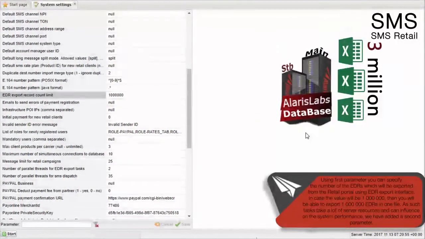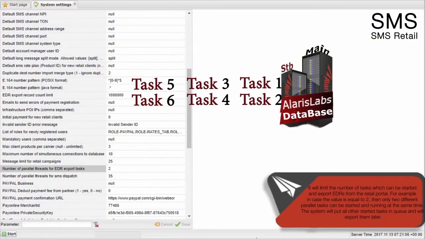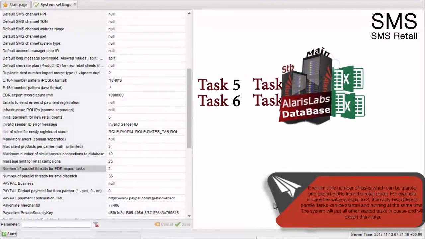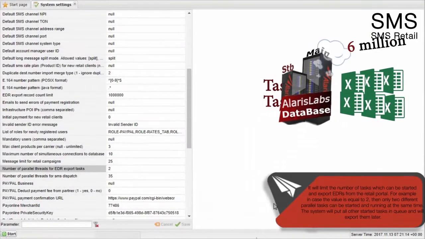As such tasks take a lot of server resources and can influence the system performance, we have added a second parameter. It will limit the number of tasks which can be started and export EDRs from the retail portal. For example, in case the value is equal to 2, then only two different parallel tasks can be started and running at the same time. The system will put all other started tasks in queue and will export them later.